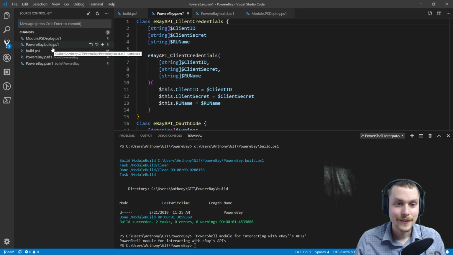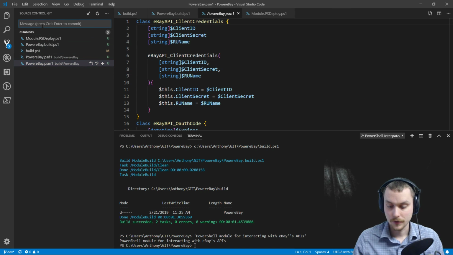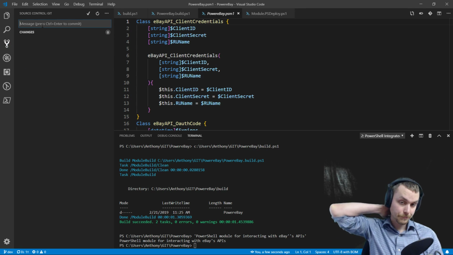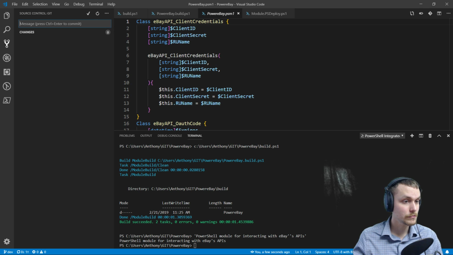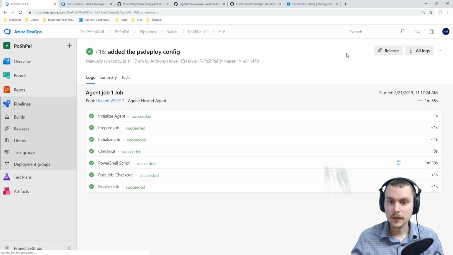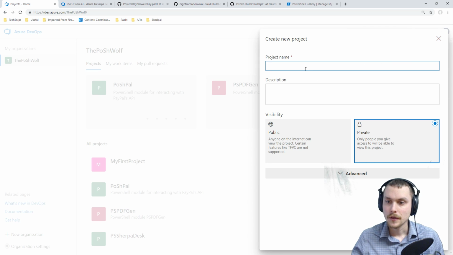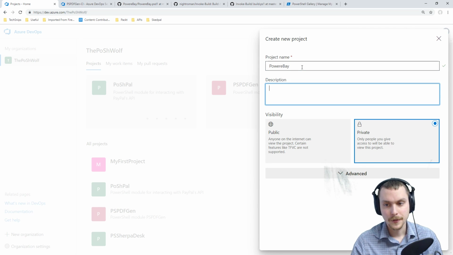And so I think these are all new files except the build changed. Okay, implemented new build using Invoke-Build, PS deploy. So now we should be able to just quickly make another pipeline. Sweet. And I don't know if it's best practice to have a separate project for each of these modules, but I've decided to do that.